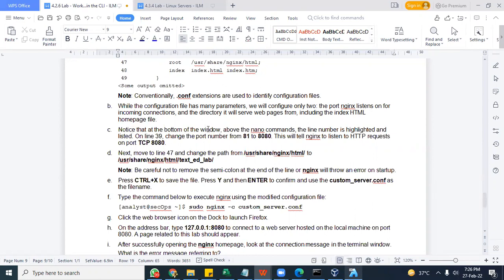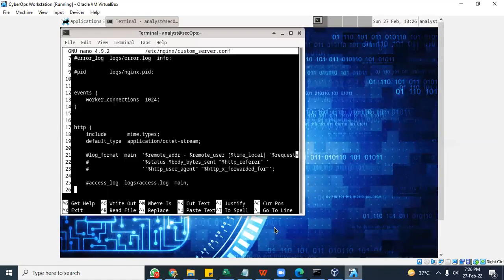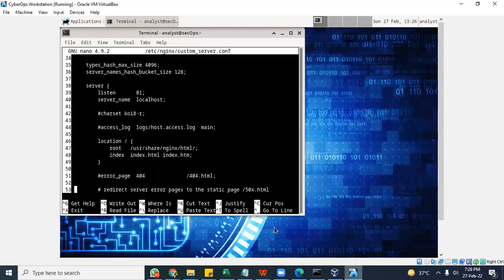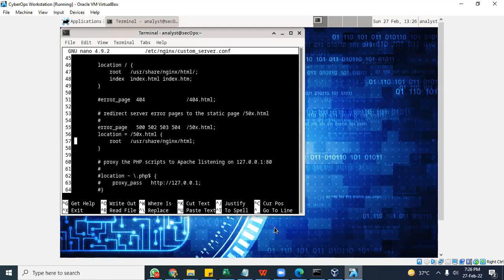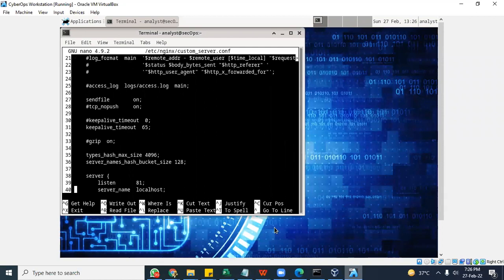Notice that at the bottom of the window above the Nano command, the line is highlighted and listed in line 39. Change the port from 81 to 8080, line 39. So move down. Your mouse is not going to work, so you just use your keyboard and move around to line 39. It's listening at port 81. So we change that to 8080. Control S, I've saved.